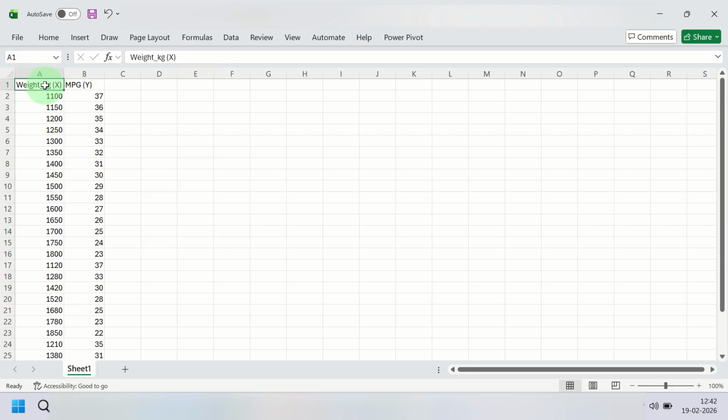So this is my data set. We can see we have two variables, the X variable or the explanatory variable, and the Y variable or the dependent variable. Here we are trying to see if there's a relationship between the explanatory variable, the weight, and the miles per gallon, the Y variable. Can we build a model to predict the Y variable, the miles per gallon, as per the weight of the car?